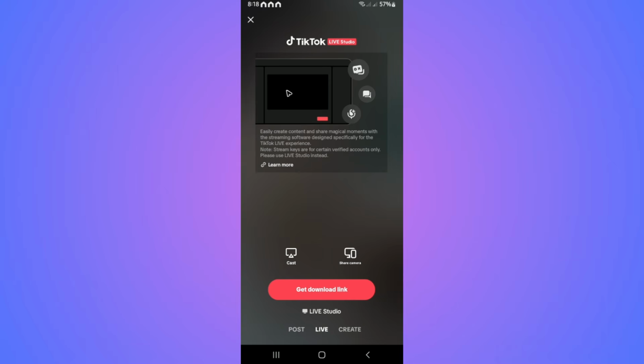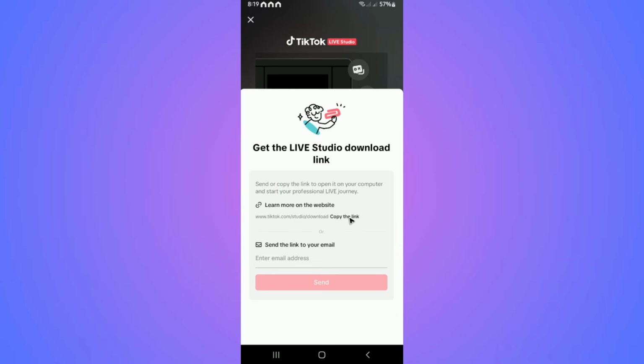All right. So what you'll do is just tap on the get download link. Now copy the link from here or send it to your own email address. And then go ahead and open up the emailing service from your computer and tap on the link. And once done, follow the simple prompts on how to install the Live Studio.